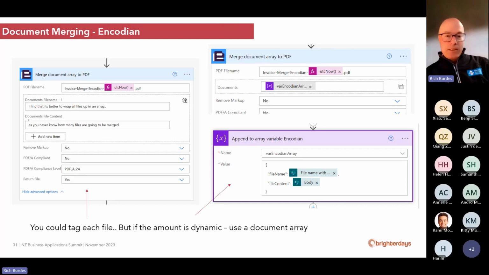So if I'm doing it as an array, the main thing to note for Encodian is you're going to want to have the file name and the file content. File content being Get file content in Power Automate. That's an action you can take, gets it. And the name is the file name with extension. When you get those informations, Encodian runs great.